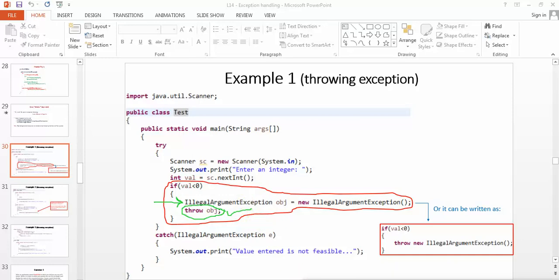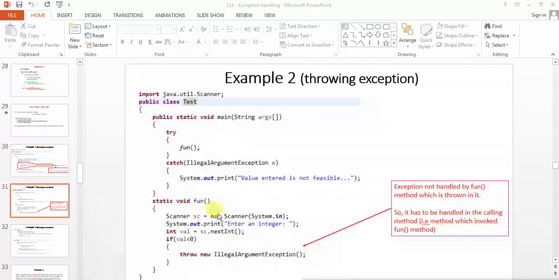So this is it. Let's see the same example in this way. I have written this line of code which I showed you just now.